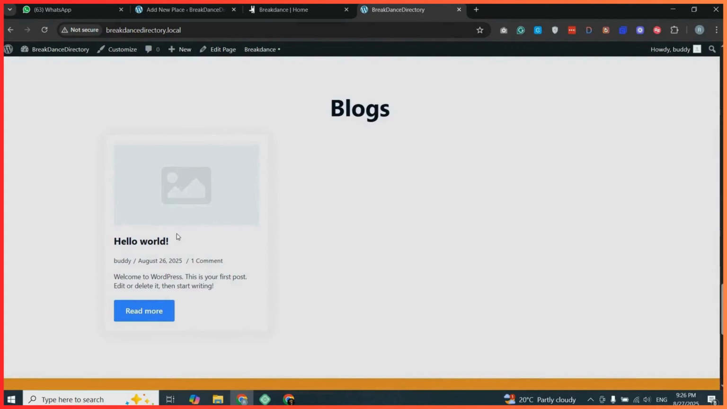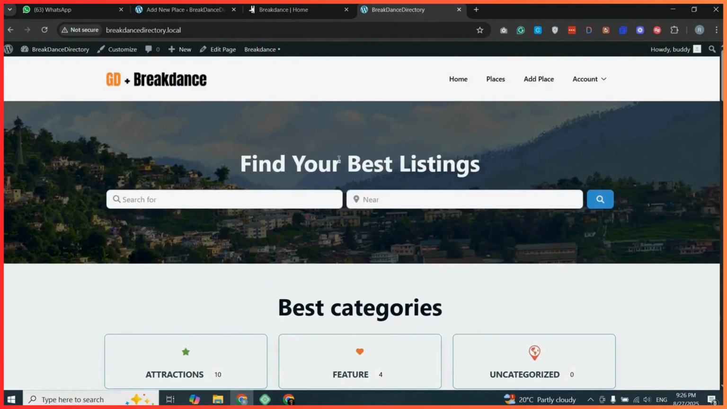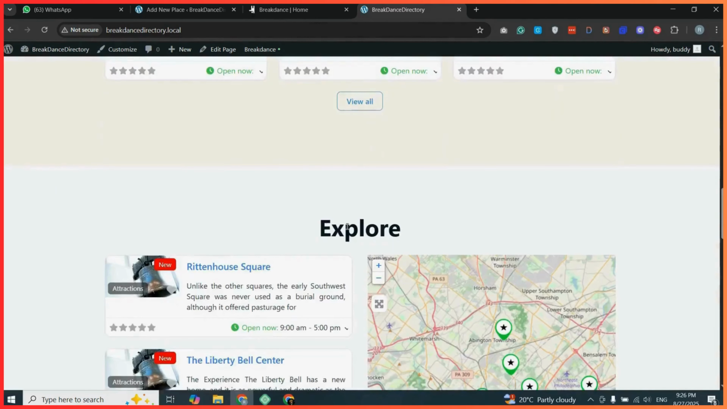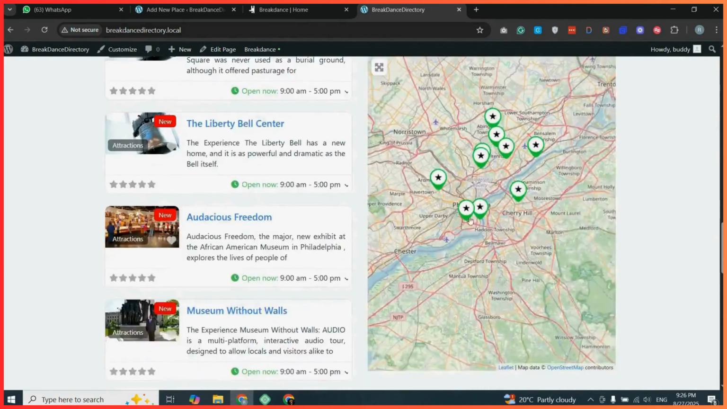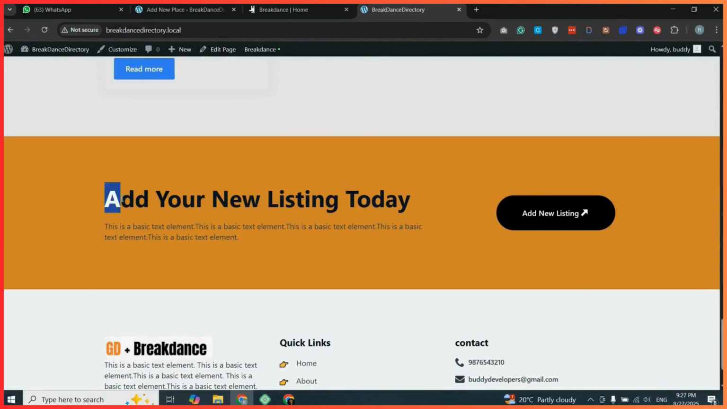In here, we have added a dummy text over here. And then just below is our add your new listing today. So in today's video of the series, we have shown how to create a homepage in which there is a hero section, best categories, listings. In our explore section is our newest listing and maps, and then blogs, and add your new listing today. So that's it for this video.